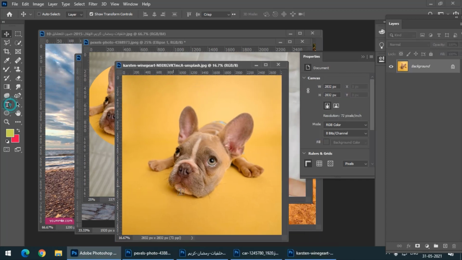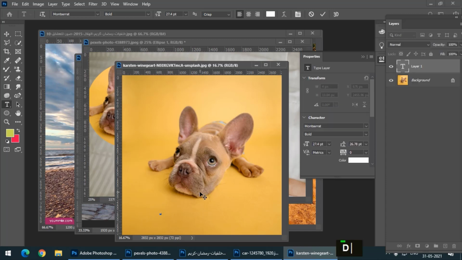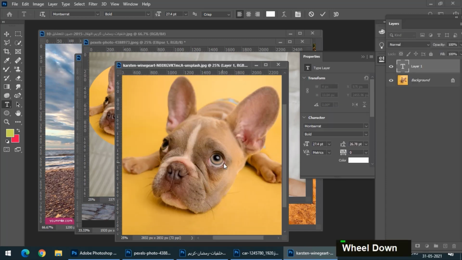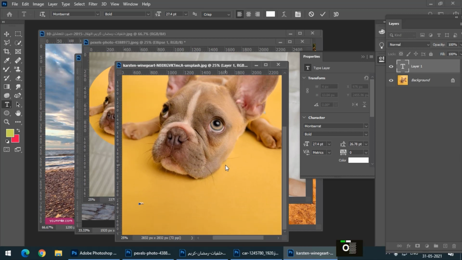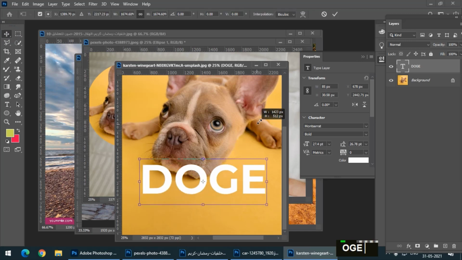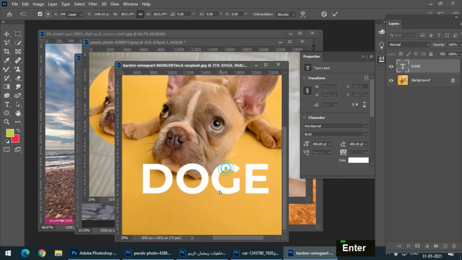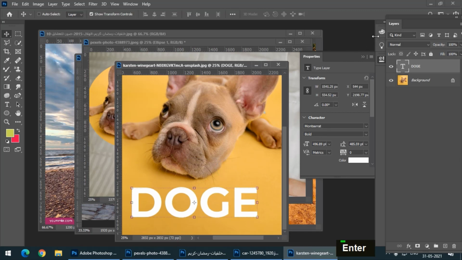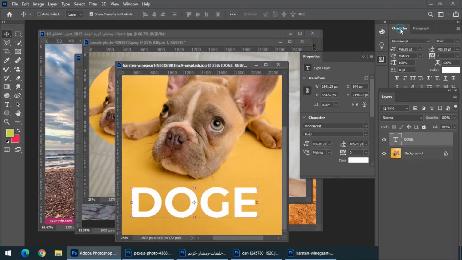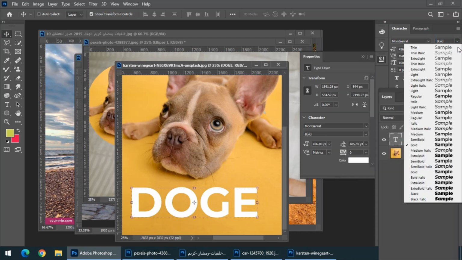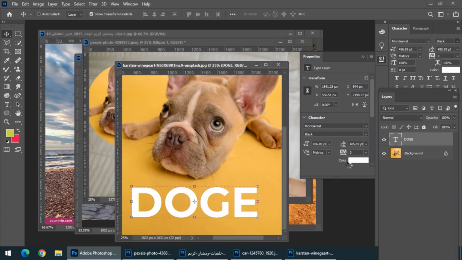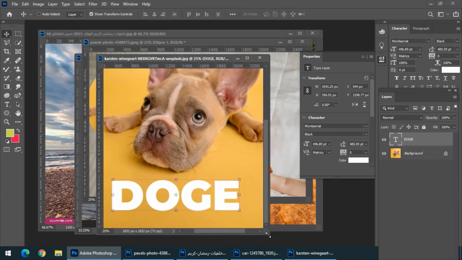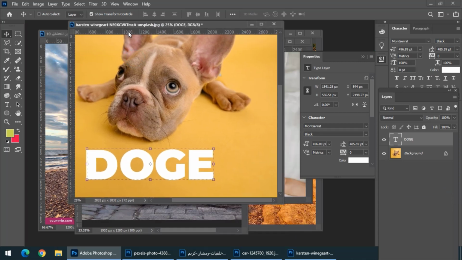Let's say again I will write dog, or maybe we'll go with the cryptocurrency Dogecoin, which is pretty famous these days. Doge looks pretty good. Let me try a bolder or thicker font. This is already thick, but let me make it a bit thicker so that we can see what's inside the font.